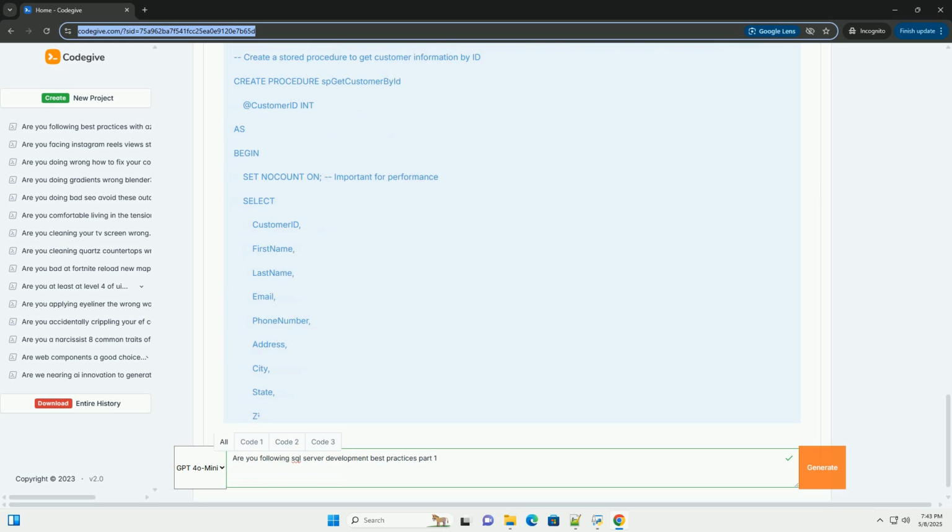Security: you can grant permissions to execute stored procedures without granting direct access to the underlying tables. Maintainability: changes to the database schema or logic can be made in the stored procedure without affecting client applications. Reduced network traffic: only the stored procedure name and parameters need to be sent across the network. Code reusability: stored procedures can be called from multiple applications or other stored procedures.